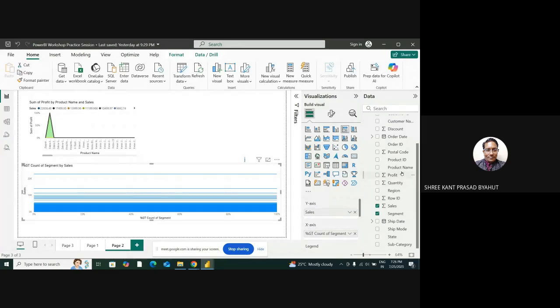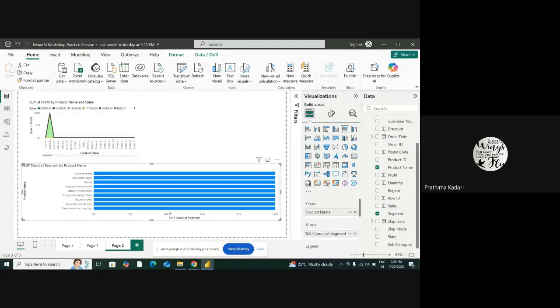Beginners first. So for example, let's go with the product name. Right now you have the product name and you have the segment. These are the few product names, and this is the segment. Since you had applied the percentage, it shows in percentage. Let us go here to the count.